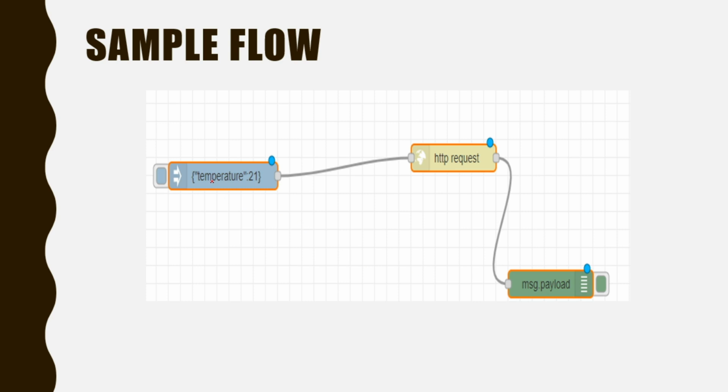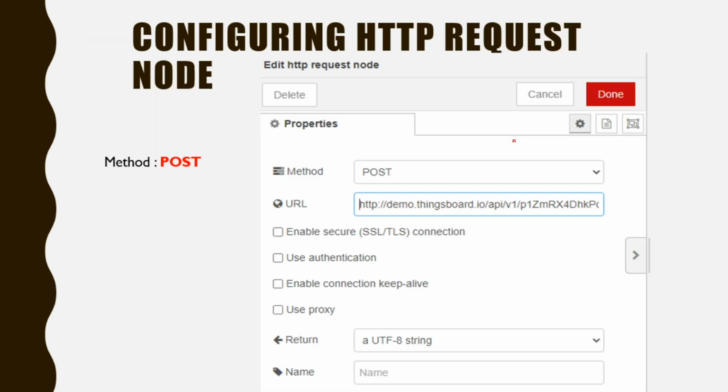Here the inject node is going to help us push the data. Through the inject node we are going to push some data, and the HTTP node is going to help us transmit the data to ThingsBoard. So let us see how to configure this HTTP request node. It's going to play a vital role in this transmission and in displaying the output.